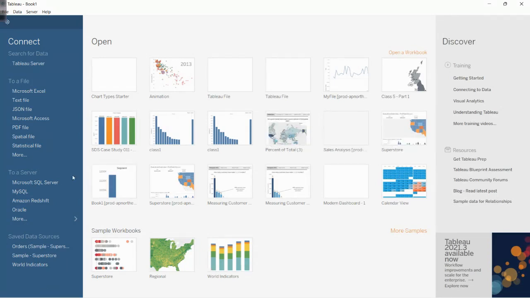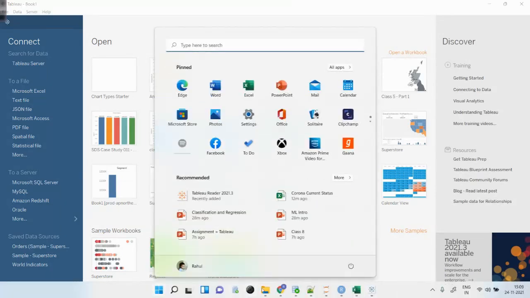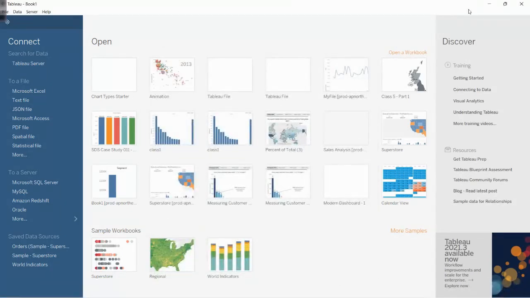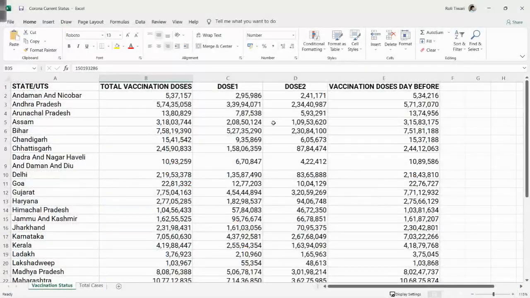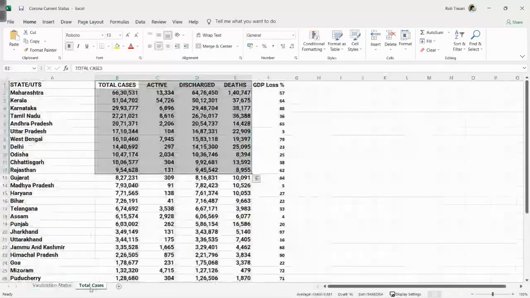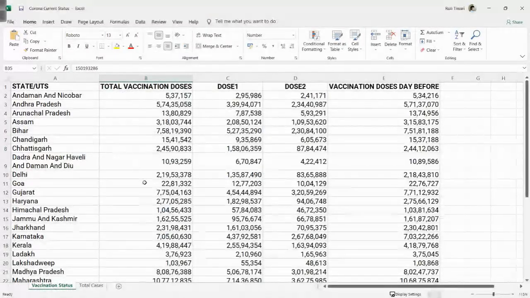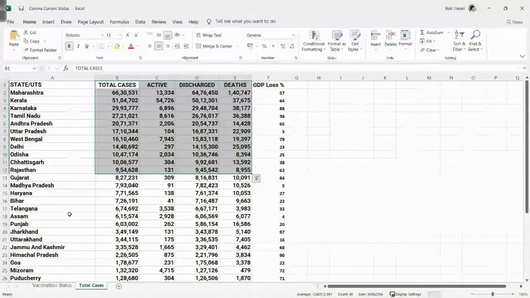So let's connect to this data set which we have. The data set which we have is this Excel file, which consists of two sheets. Sheet number 1 and sheet number 2. Sheet number 1 consists of the vaccination details, the different dosage details, and based on the states, obviously. And we have the total number of cases in the second sheet with some mock-up GDP data also. Now I will join this data. Now there is a concept of joins in SQL.